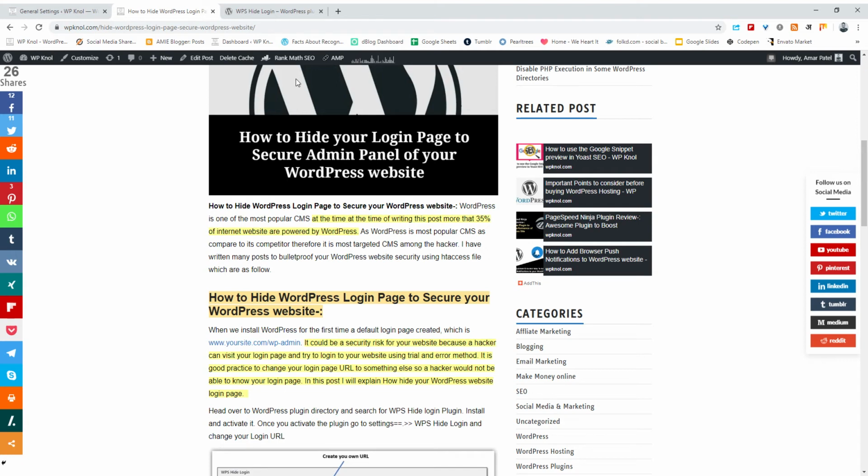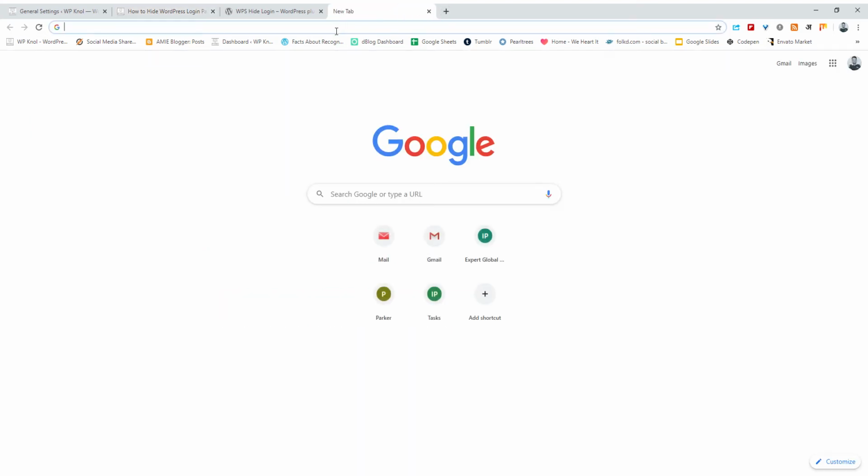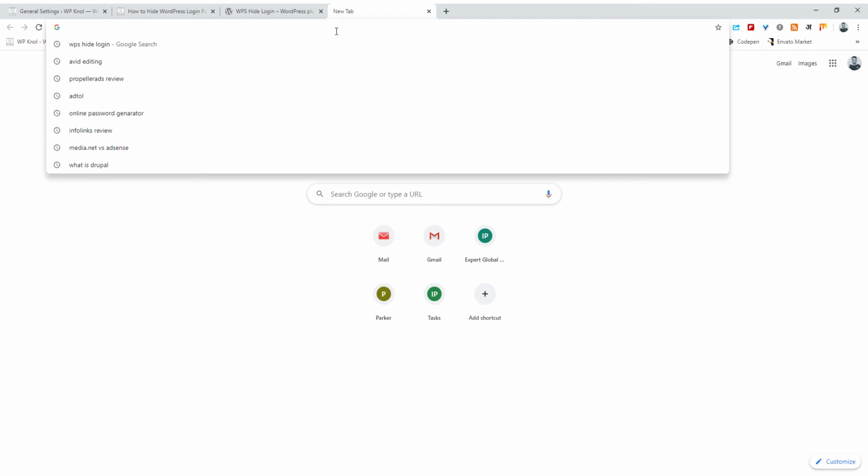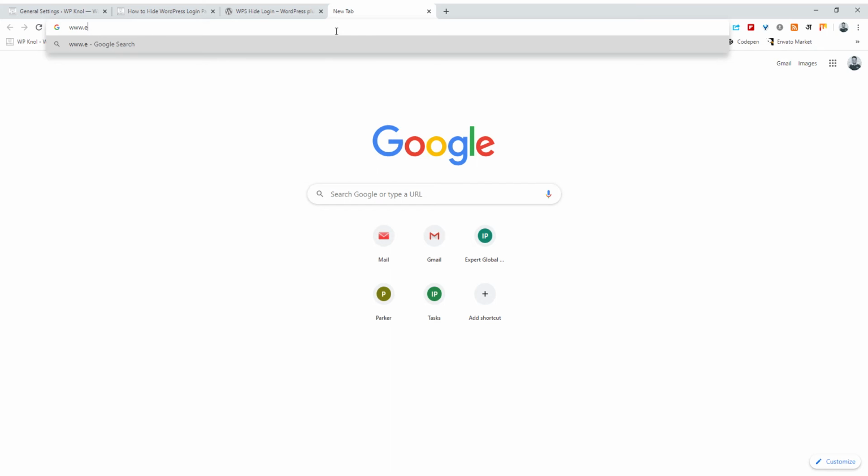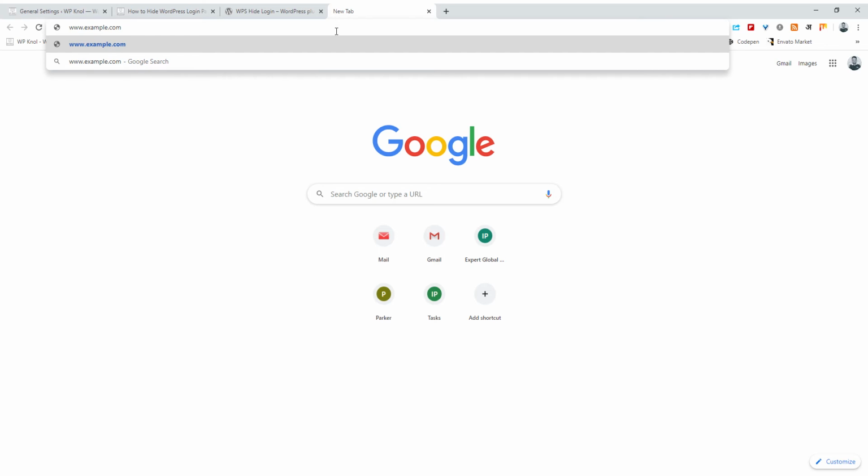When we install WordPress on a domain, WordPress creates a default login page. For example, example.com/wp-admin. So this is the default login page, which means whatever your website is, wp-admin will be the default login page.